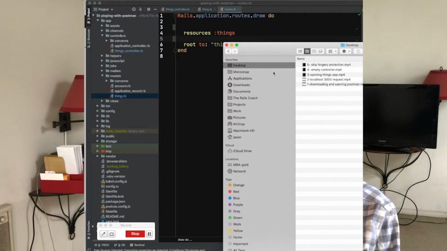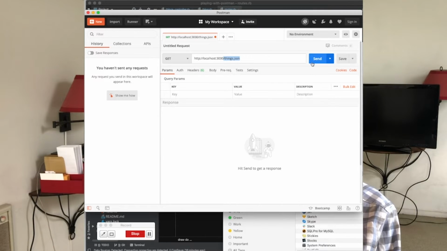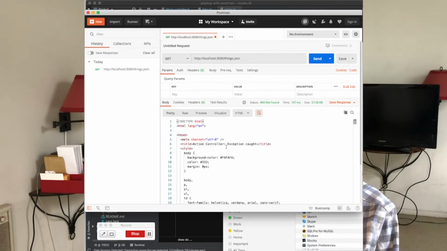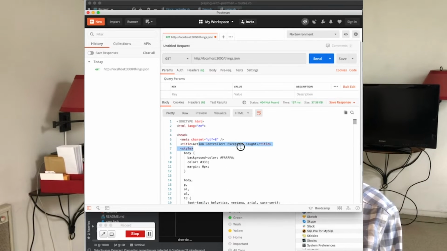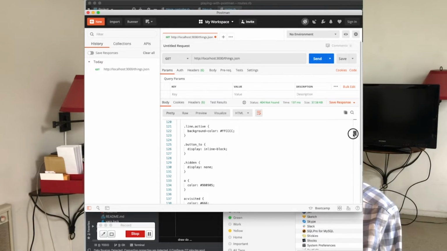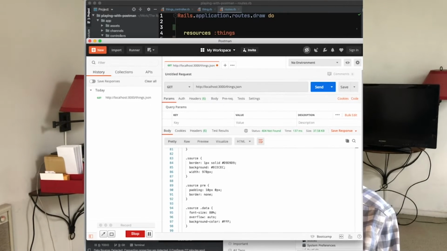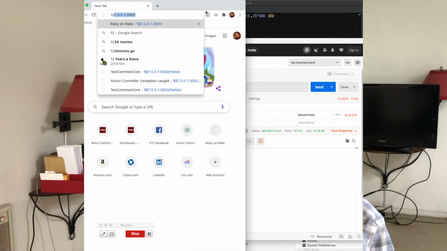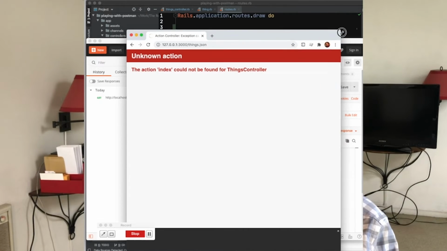You'll notice I'm doing this in Chrome right now. Actually, let's do it in Postman, because this lecture is on Postman. Let me open up Postman here. We're going to say things.json, we're going to hit it, and it's a little bit harder to read in Postman, but look, voila, action controller exception caught. That's what it looks like in Postman. It's the CSS of what you see when you see the error in Chrome, and now I'll show it to you in Chrome.